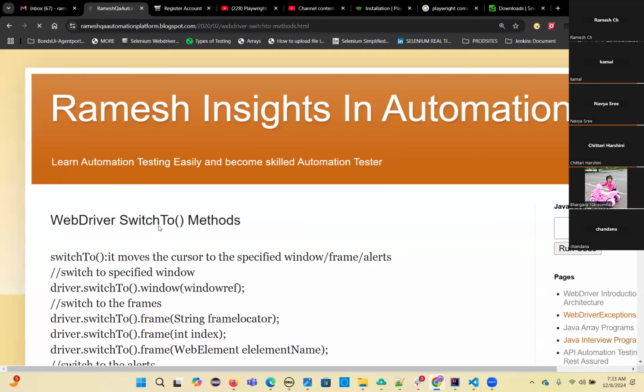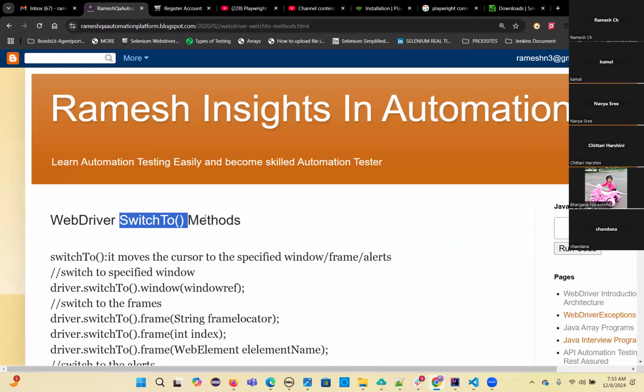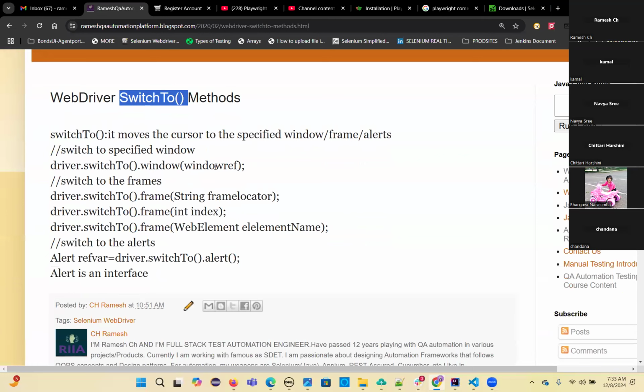Now the next one is the new one. Switch to methods. You want to switch to a different tab, different frame, different alerts. This switchTo method is going to help you, and you apply it on the driver reference. Switch to method is used to move your cursor from the current window to a specified window or frame or alert window. If you want to move your cursor from the current window or page to frames or alerts, you will use the switch to method.